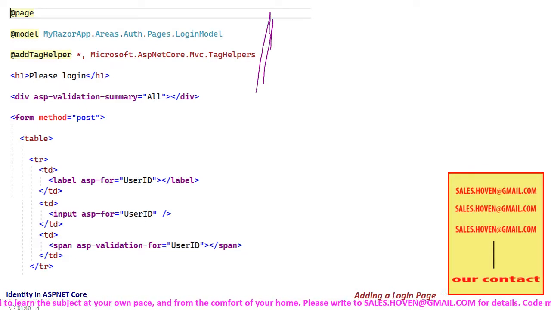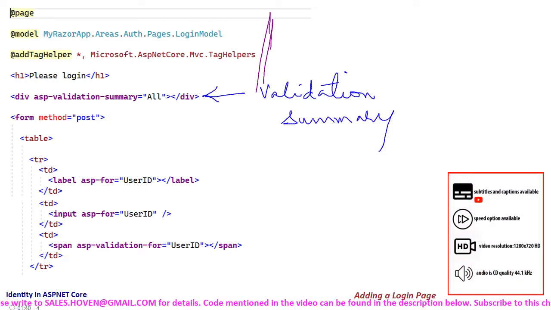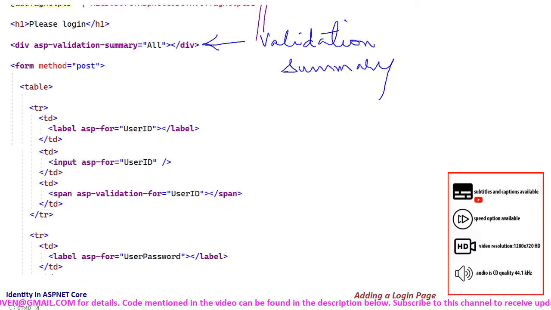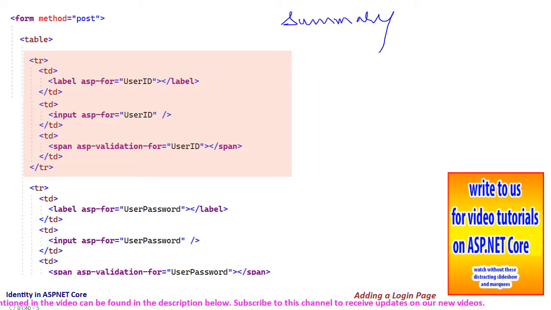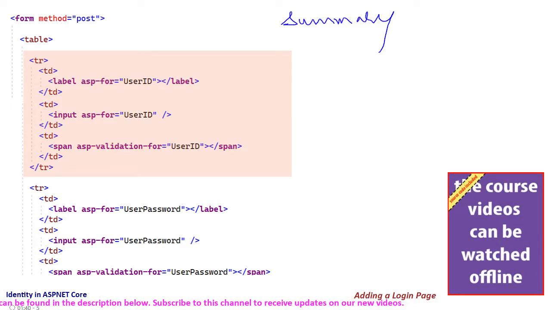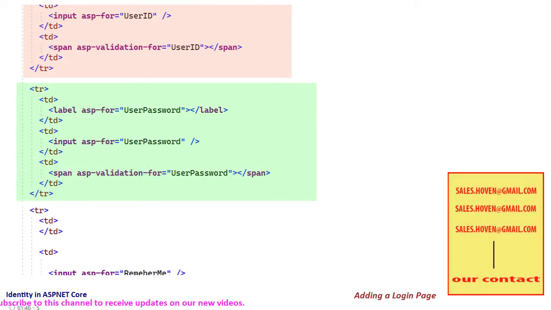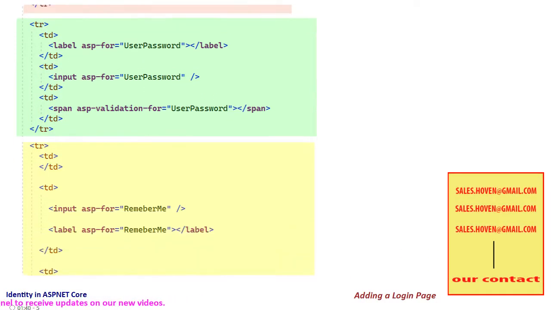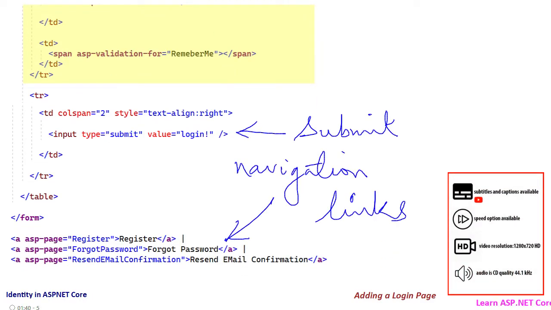First, we have added 3 directives for page, model and add tag helper. Then we have a validation summary tag for showing all the validation errors near the top of this page. A table has been used to create the form. The first tr row is for the user ID. It is bound to a property on the backing class. The next tr is for password, and after that we have a remember me checkbox. Then there is the submit button and links for the register, forgot password and resend confirmation.